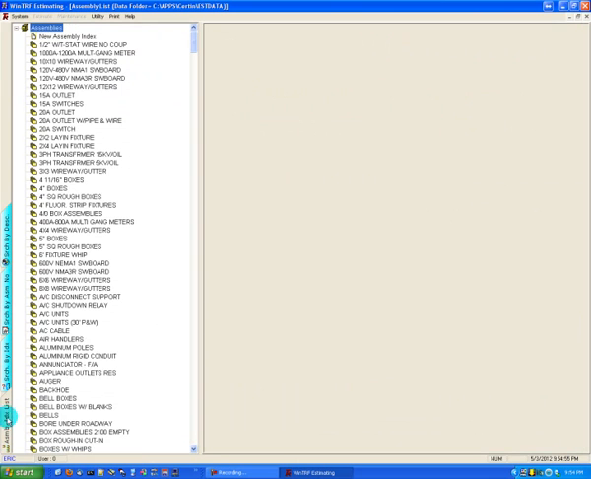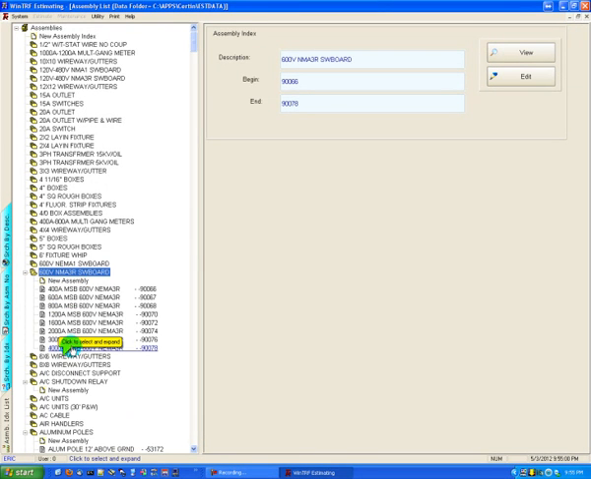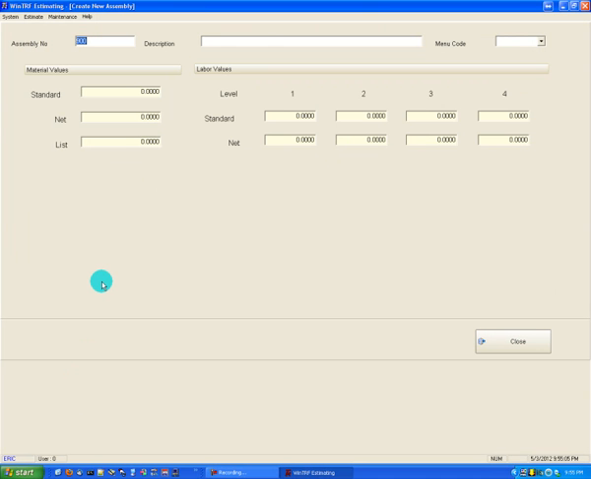So I go back to my assembly index list and I have to find an icon that says new assembly, and you can see that they're all over the place. I'm just going to double click on one of them, and I'm going to put in 90501, and this assembly is going to be made up of widgets. So I'm going to use the widgets that I created in the parts file to populate this assembly. So we're going to call this new widget. That way it doesn't matter what trade, it should make sense to anybody.